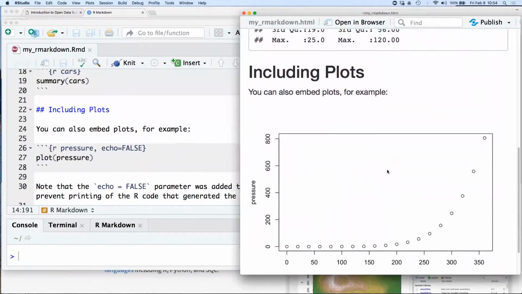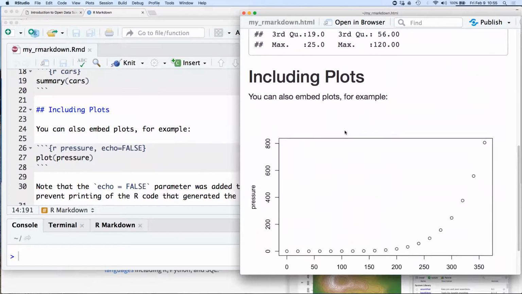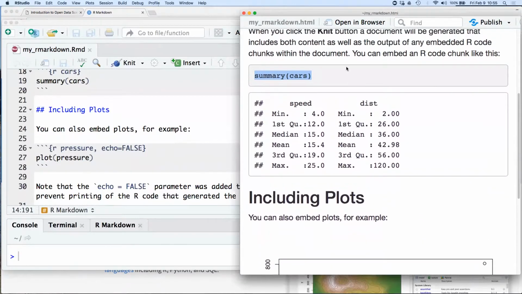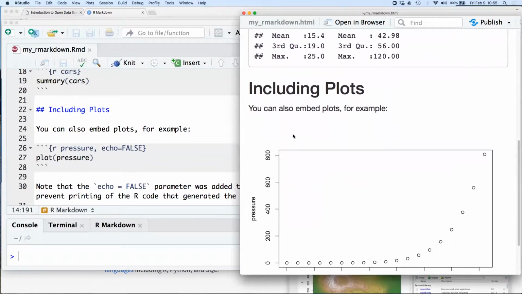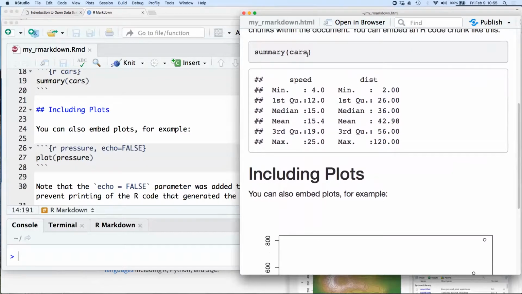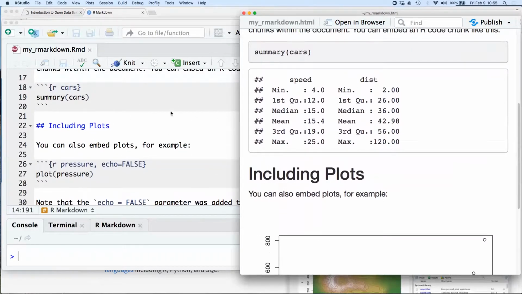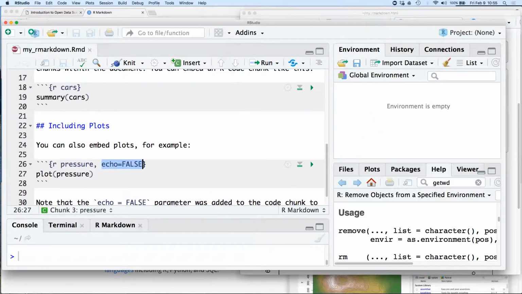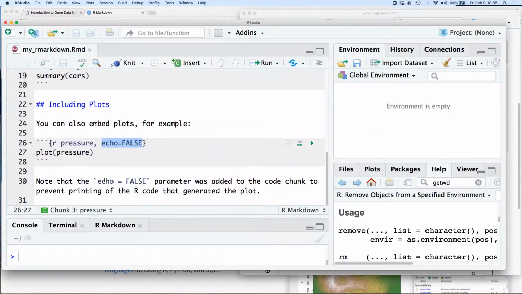So what do you guys notice? What's the difference between the way this code is represented for the plot versus for the summary? This code, this plot pressure, is not written here, whereas this summary cars is written here. So do you guys see anything in this RMarkdown that could be the reason for that? Right. This is a parameter that says echo equals false was added to the code chunk to prevent printing the R code that generated the plot.